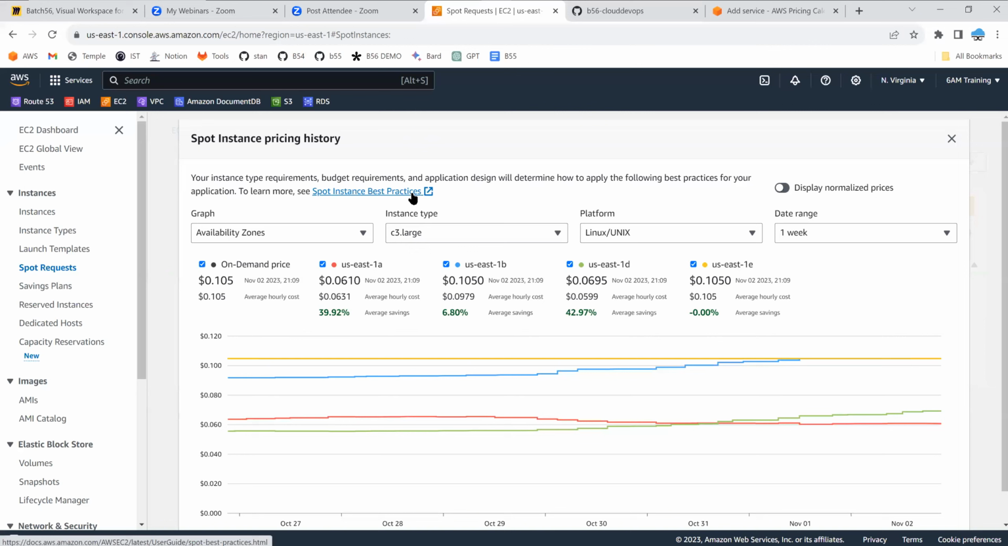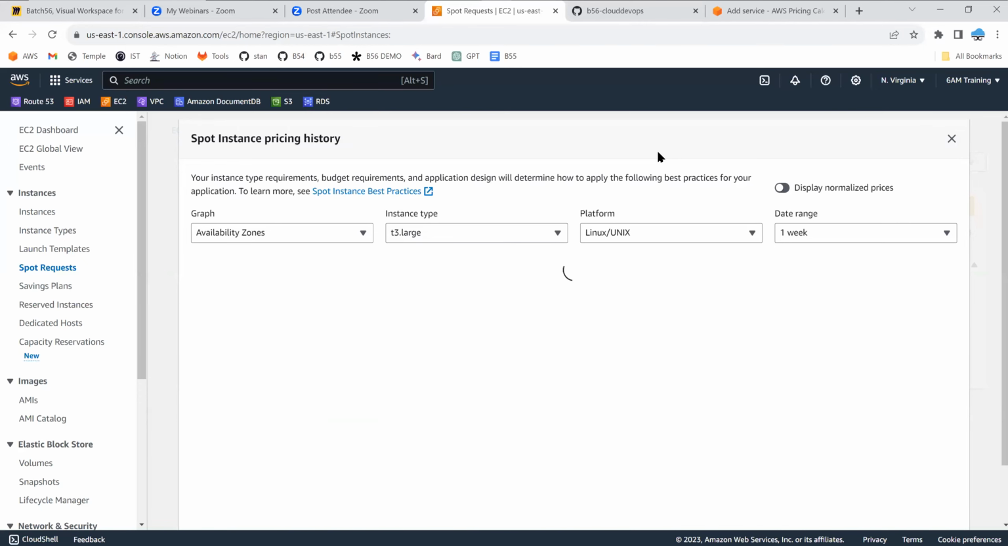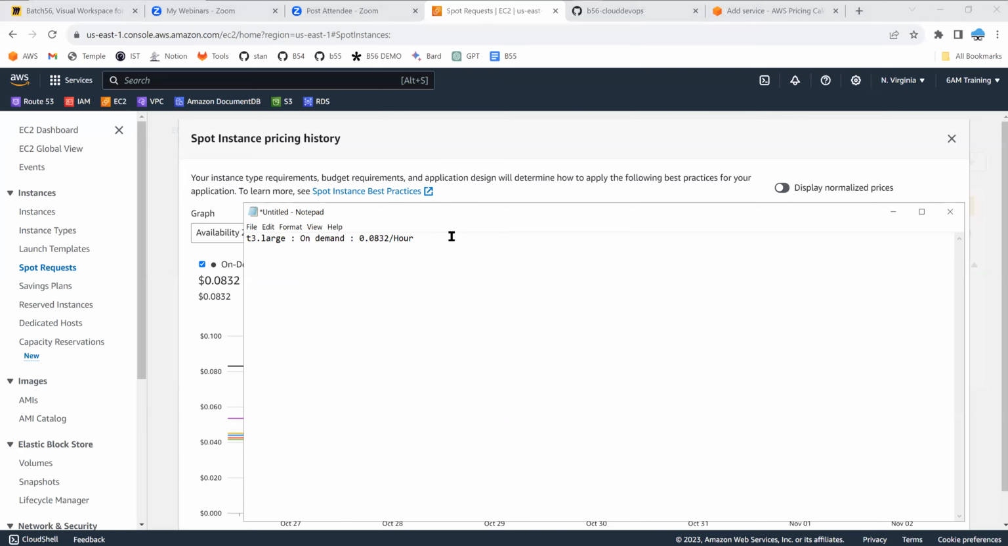Let's talk about it. I'm interested in t3.large. I'm going to use this, and I want to check the price over the last 1 week. If you go with this, it's 0.0832 per hour, and if you go with this, 0.044, which is really less. You come here and if you see this, if you go with the spot instance t3.large, how much discount are you getting?